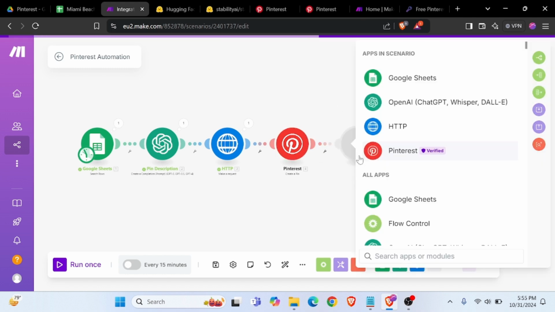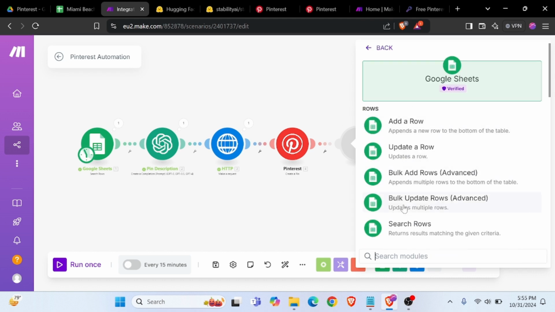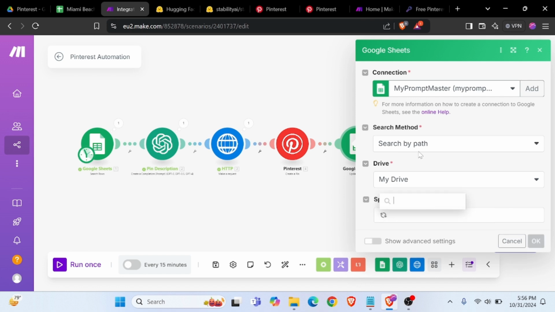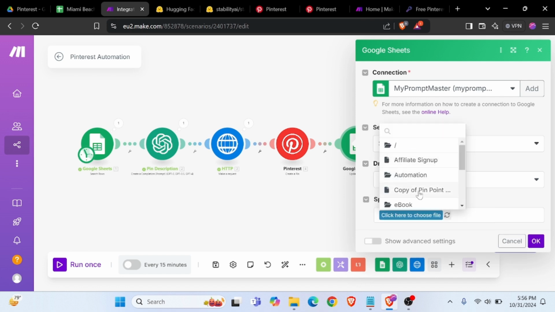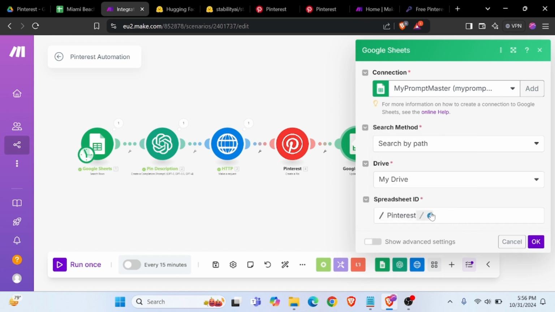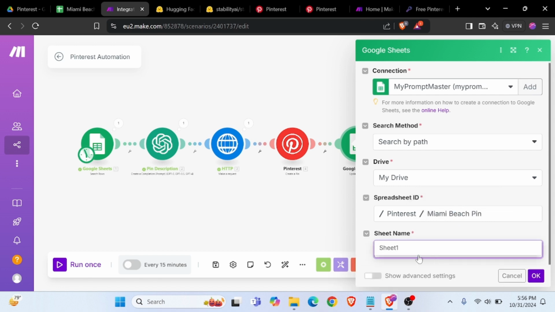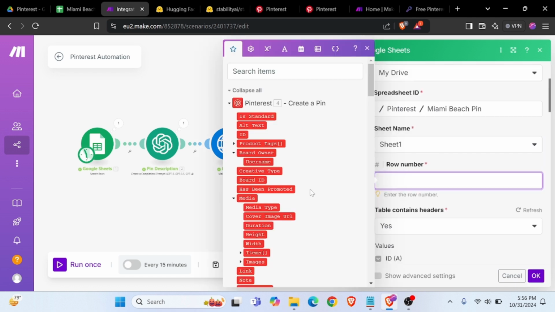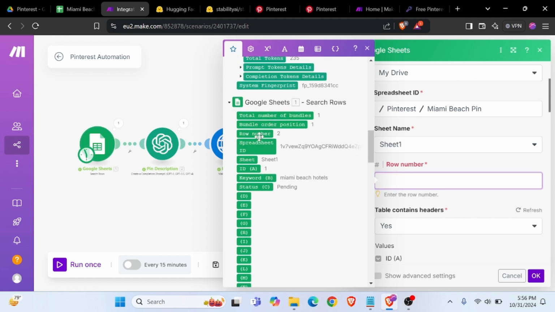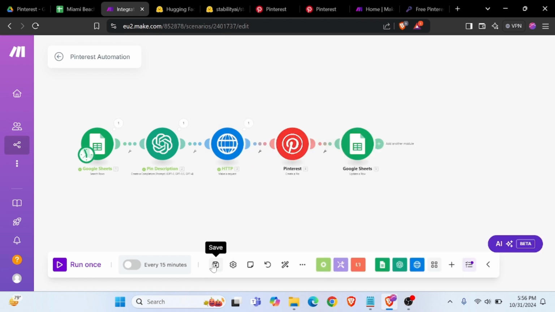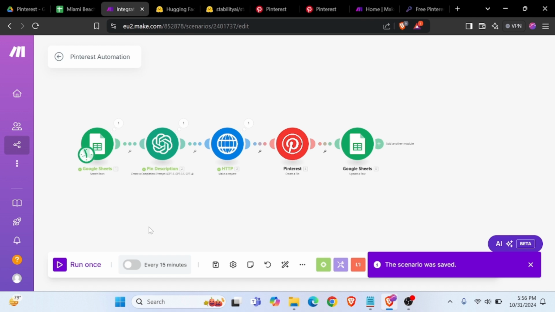Okay, now we'll add another module of Google Sheet update row. When our pin will be complete, status will be done. So we can select our sheet Pinterest, then select our sheet name 1, row number from our sheet, row number, and status done. Okay, now save this module.